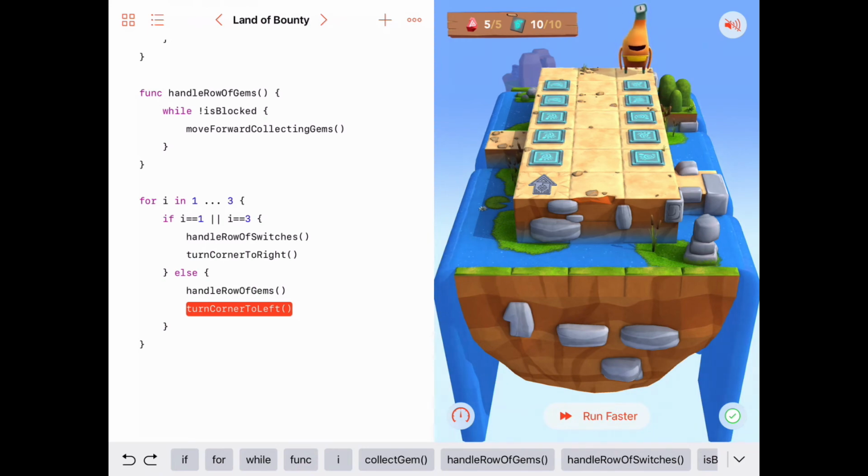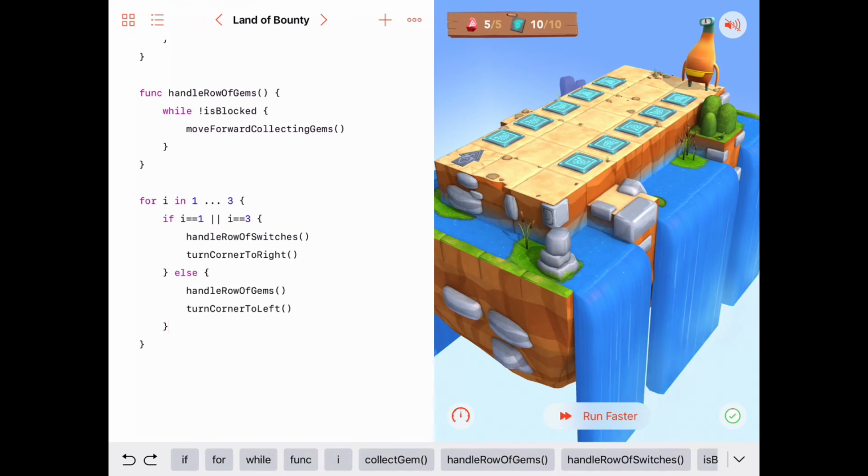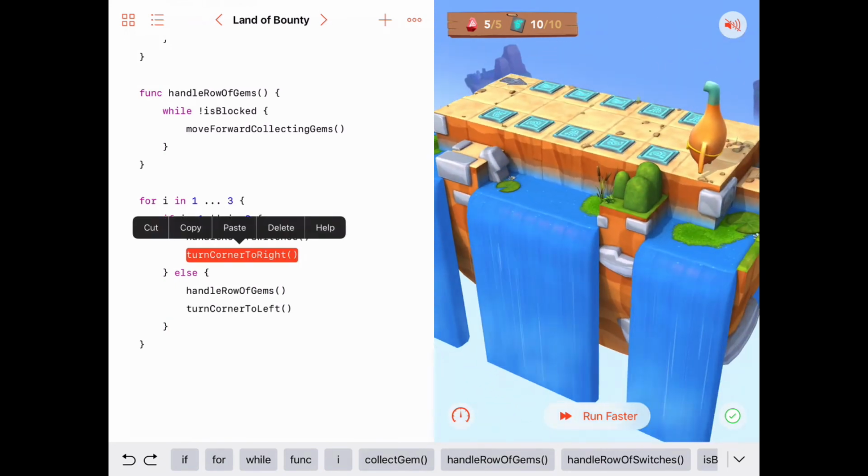He did clean up all the rows and got all the gems and all the switches toggled, but at the end what happened is he tried to do a last turn corner to the right, and there is no right-hand turn there.